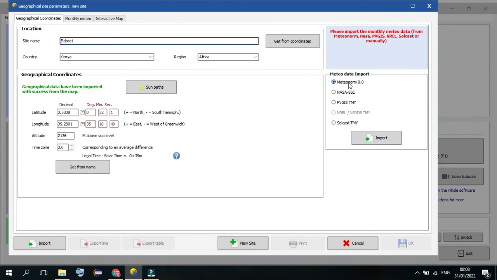From here you can select from several databases where you can download your file. For me, I'll prefer Meteonorm 8.0 because it's so fast and simple, and its files contain everything. So I'll click here, import the data, and I'll give it a few seconds to load.